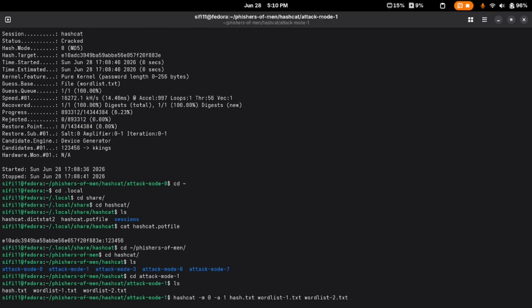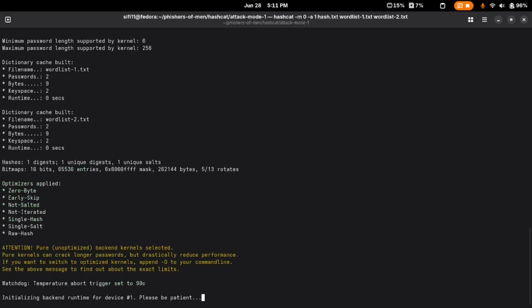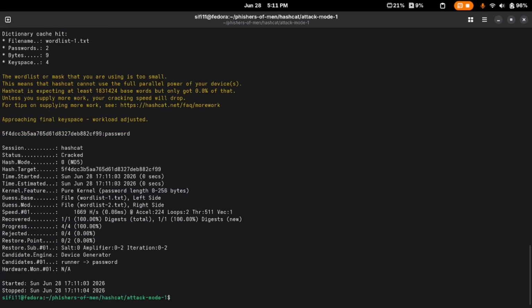So once we run this, it'll basically take what is in wordlist1.txt. For example, in wordlist1.txt, we have the word pass, P-A-S-S. But then in wordlist2, we have the word word. So when you combine them together, it makes the word password. So as you can see here, it got it pretty quickly. The status is cracked, and I forgot to run the --show flag.